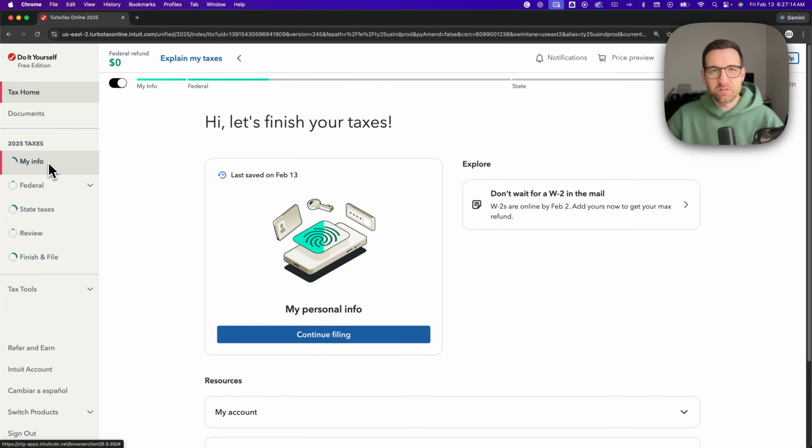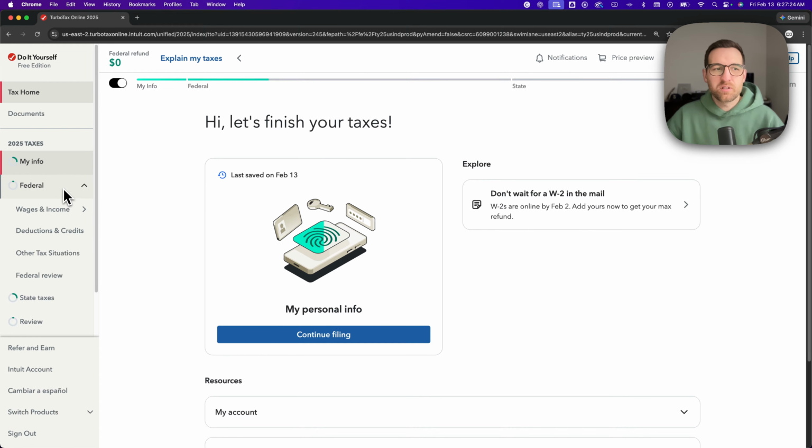On the left-hand side, you'll see this is the process of going through creating your tax return and filing it. So we have the My Info section, and then we get into federal. So inside of federal and wages and income, if you've already started this process, you're probably going to see this little drop-down menu. I want to get to wages and income summary.